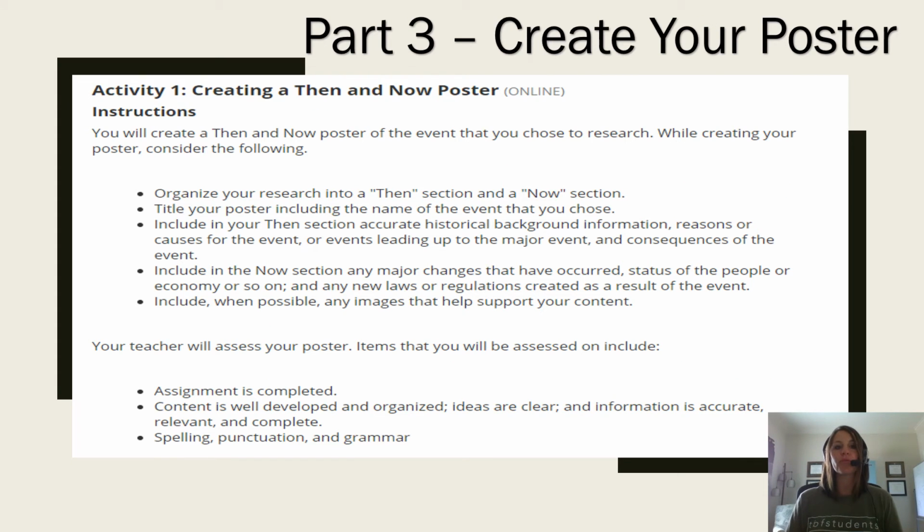And then part 3 is lesson 10, and you're now going to take all of that information that you have gathered and you're going to put it into your poster. So you're going to create your then and now poster of the event that you chose to research. While creating the poster, consider the following. You want to organize your research into a then and now section. I'm looking for a clear then and now section. You're going to title your poster.